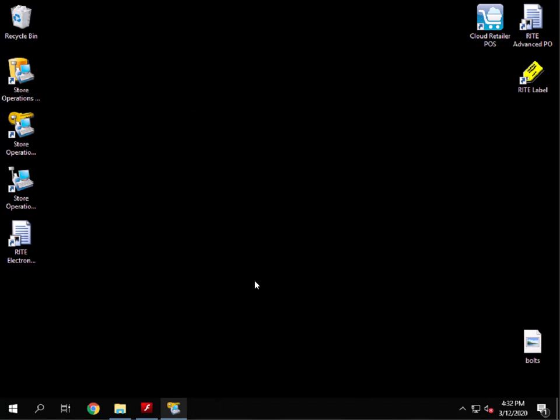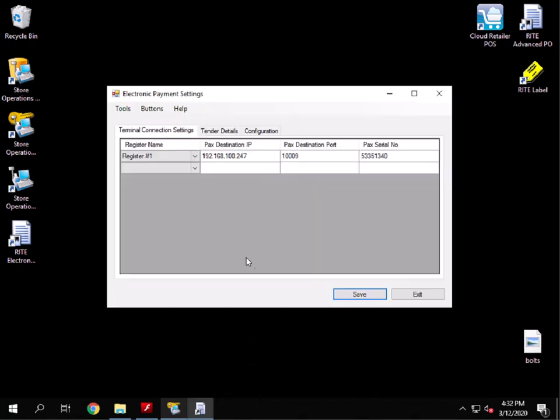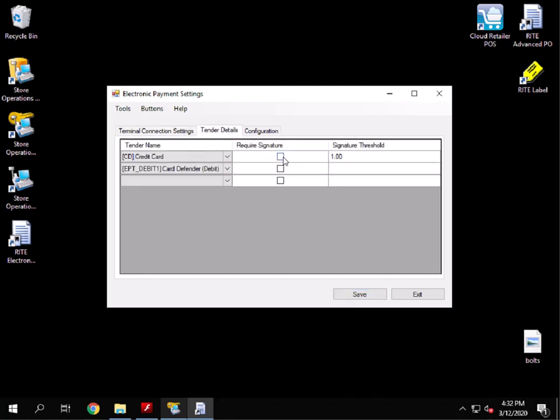Once you've entered Write Electronic Payments, a small screen will come up and display the configuration details. If you hit tender details, you'll have the option to require a signature or remove it, and you can also edit the signature threshold.